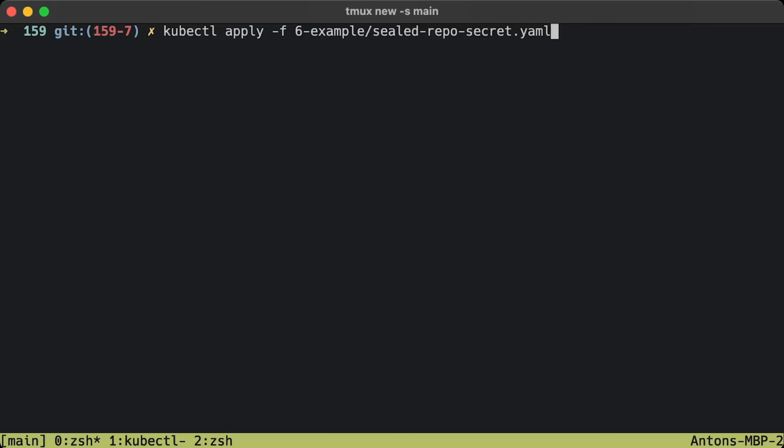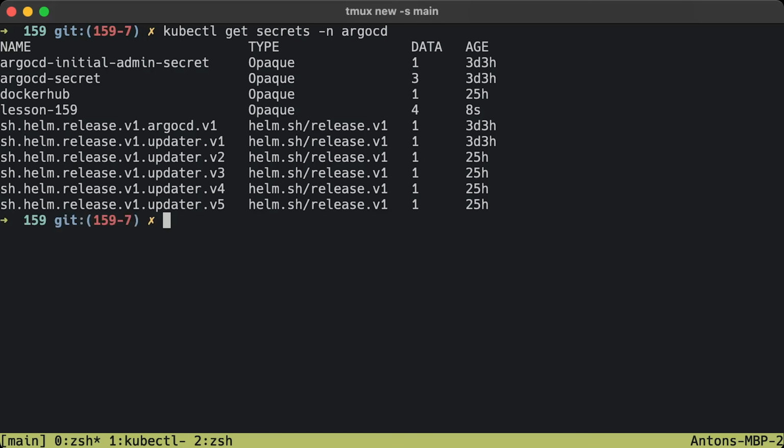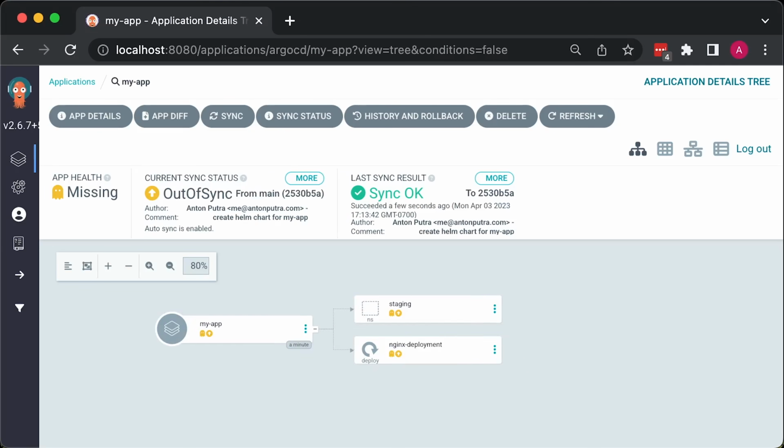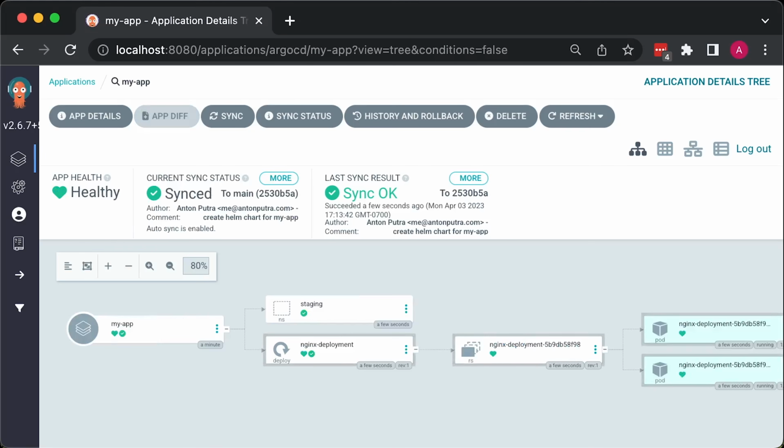To apply it, we'll use a regular kubectl apply command. Then the controller detects this sealed secret and decrypts it. Now we have the original secret back. Let's go back to the UI and refresh it. That's all. As you can see, it's very easy to store secrets securely using sealed secrets.